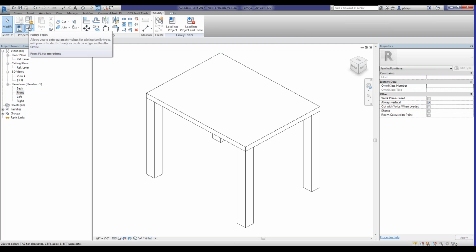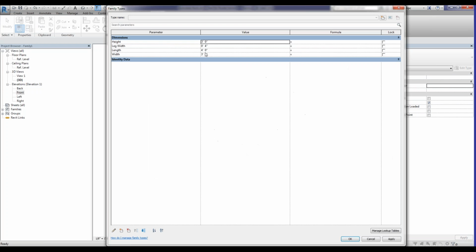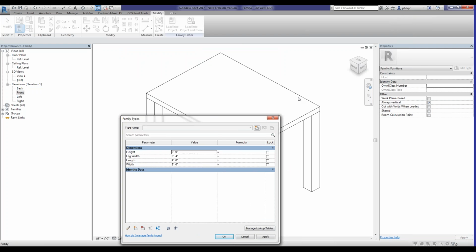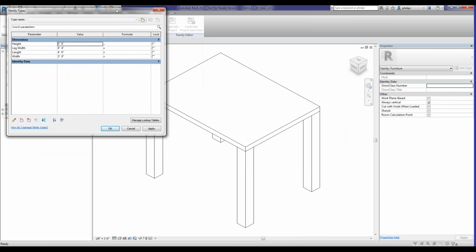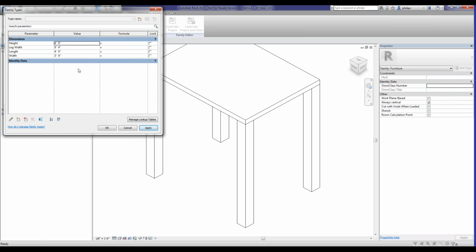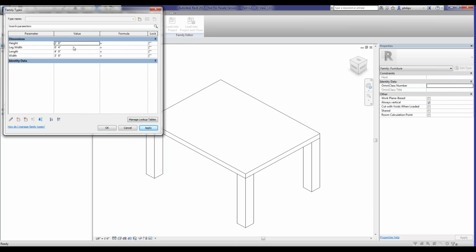So if I go back up to the top here in my ribbon and click on Family Types, I'm going to shrink this down here so we can see, and put that right up here. You'll notice that we have some dimensions here: height, leg width, length, and width. So we can go in and change these dimensions. If I change that to a 4, click Apply, you can see how that shifts up. If I bring it down to 2, it shortens that up. If I change my leg width here to 2 inch, click Apply, it shrinks those up.